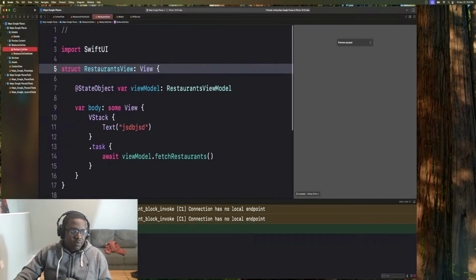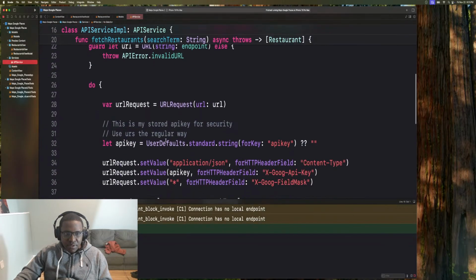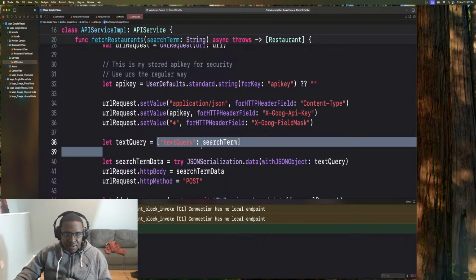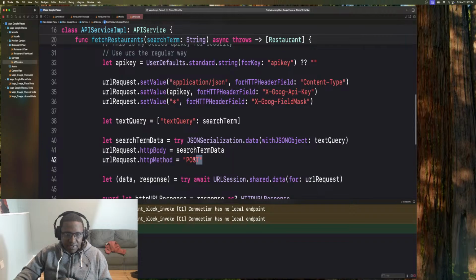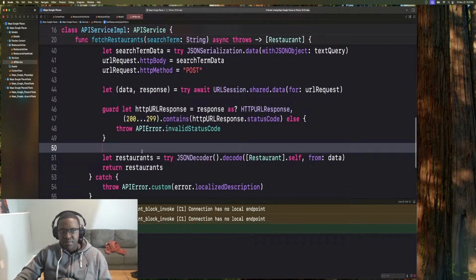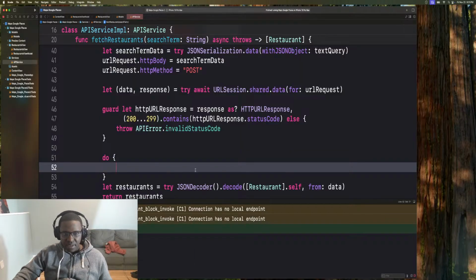And then we're going to jump to our services file. So we're adding in the headers. We added the text query. And then we added it as data. We specified the post. Let's see if we can see exactly what that decode error is, because I'm pretty sure this is a decode error. So I want to make sure I get that error specifically.